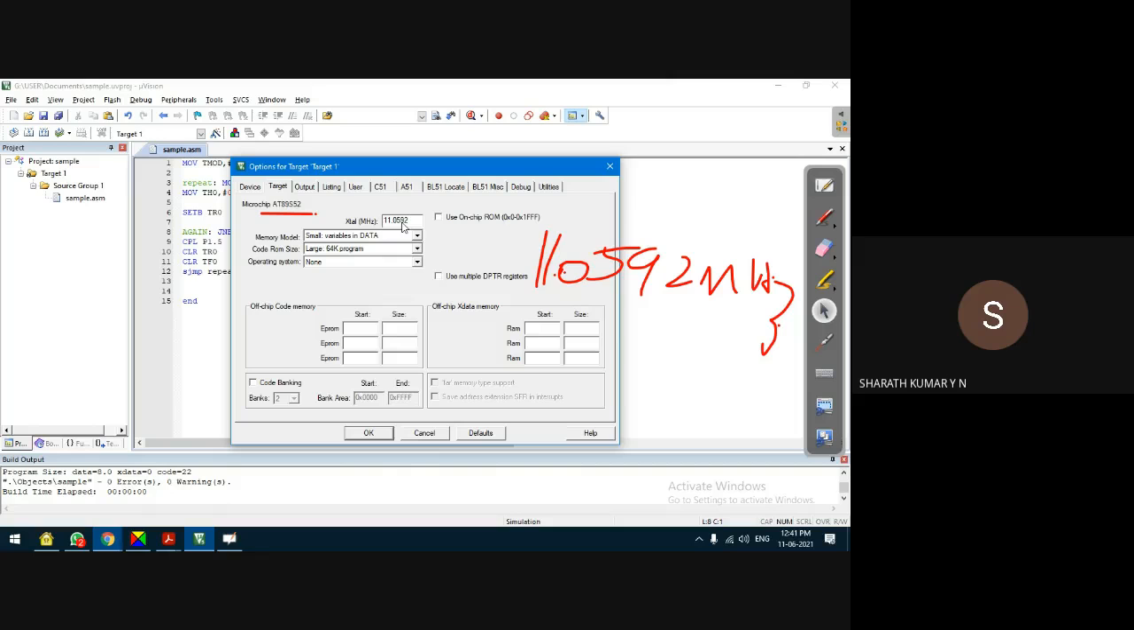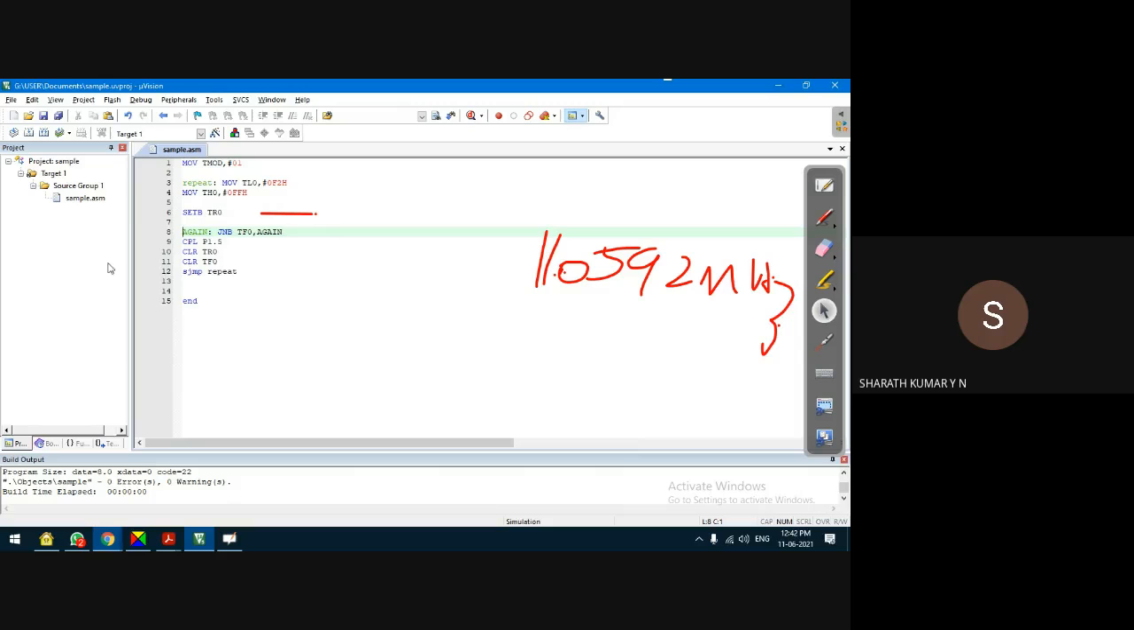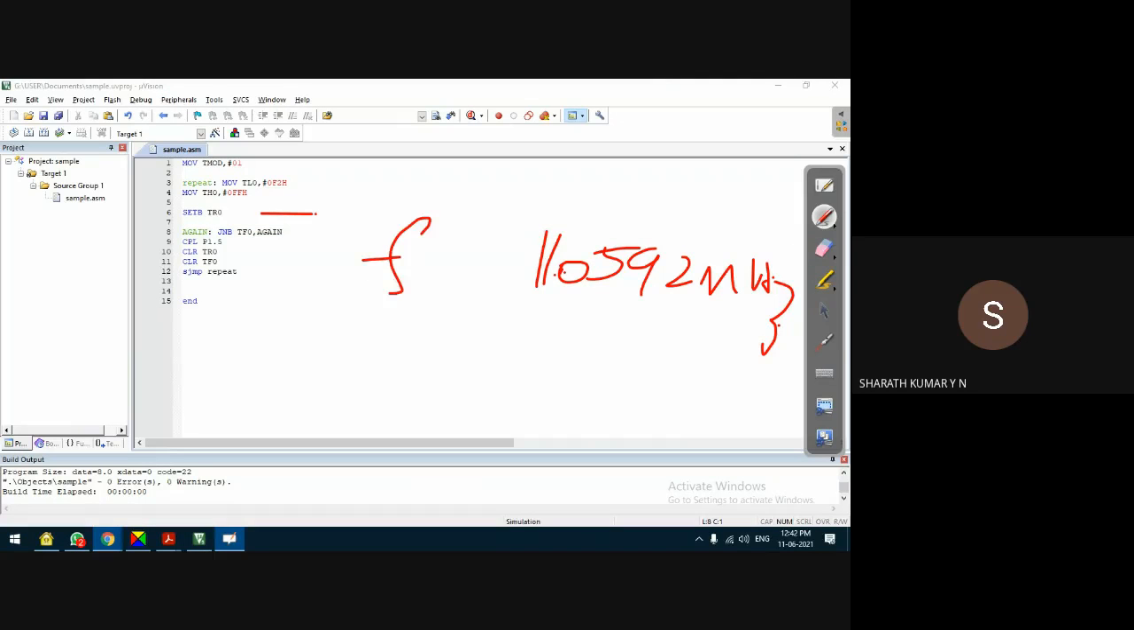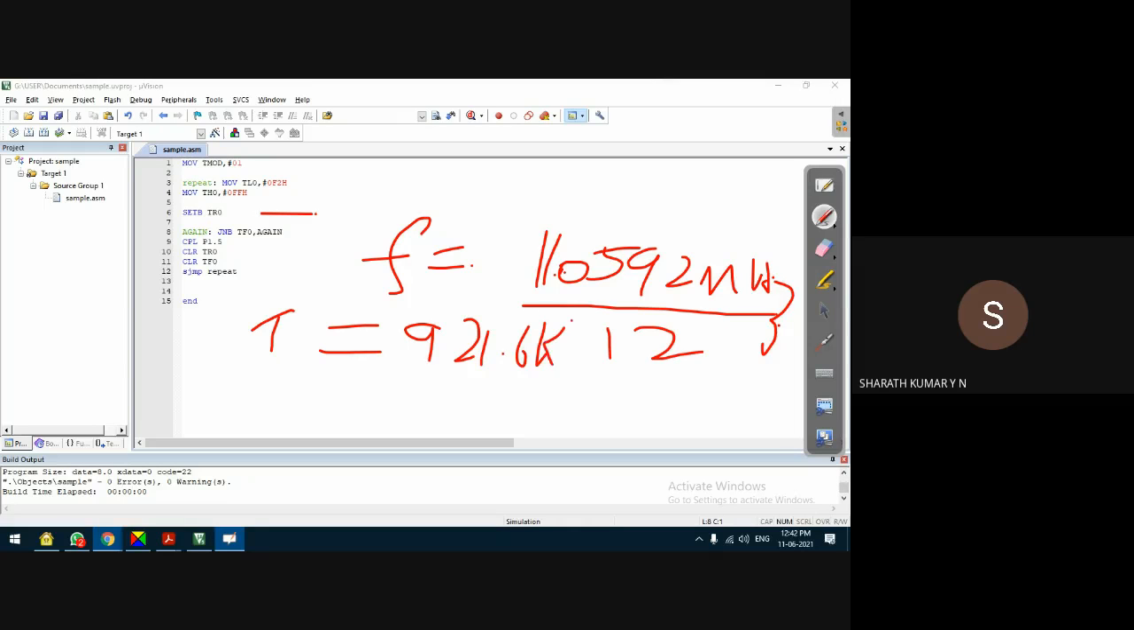11.0592 megahertz. Select this frequency, press OK. Now the frequency of operation is 11.0592 megahertz. In the last class, we understood that the timer takes clock pulses at a rate of 11.0592 megahertz divided by 12. It is 921.6 kilohertz.